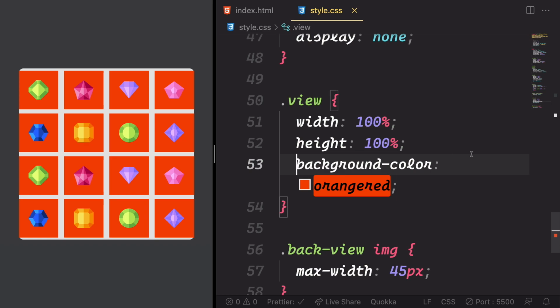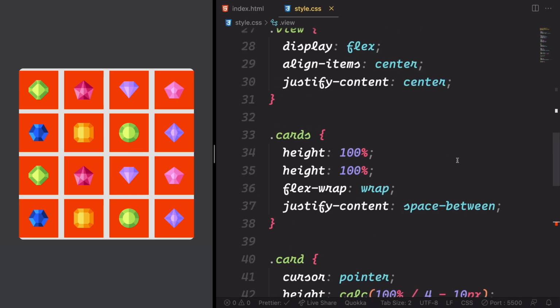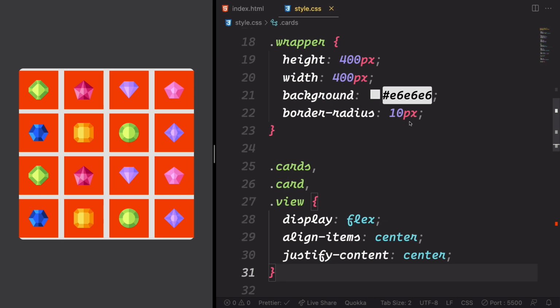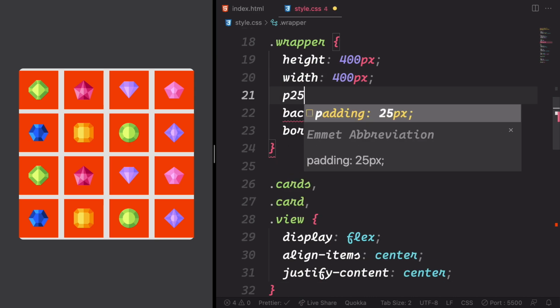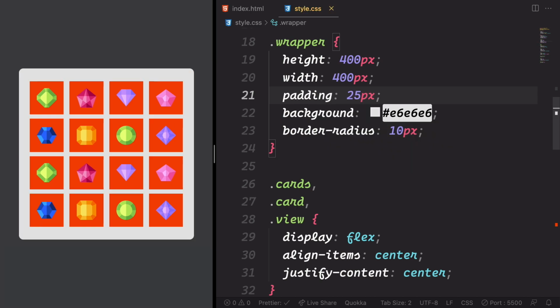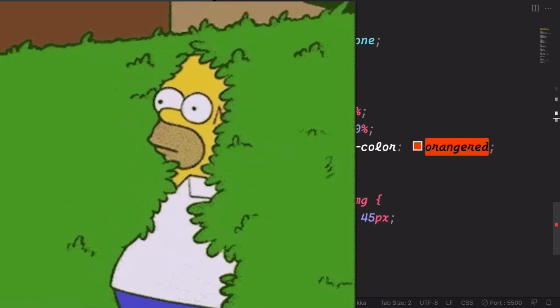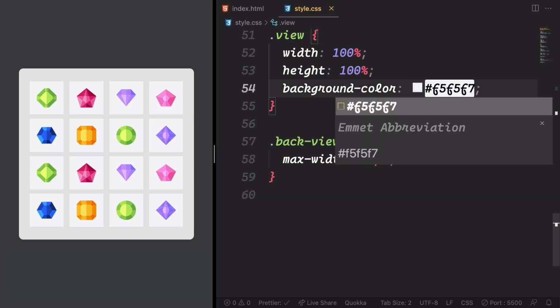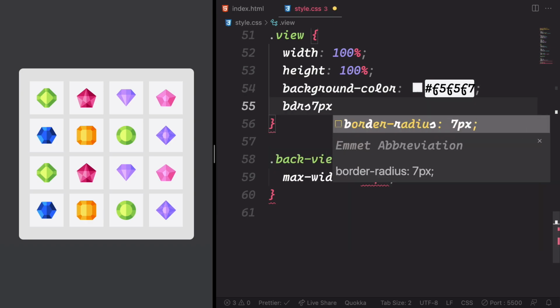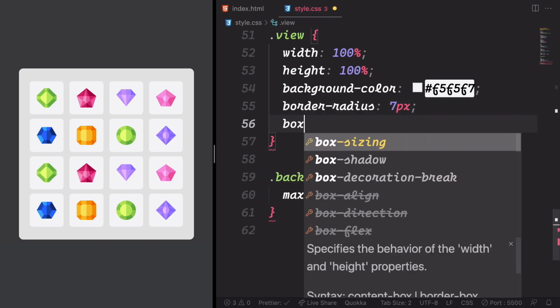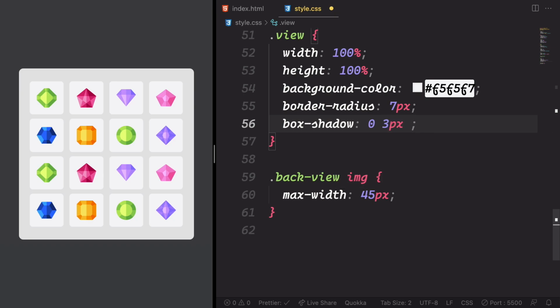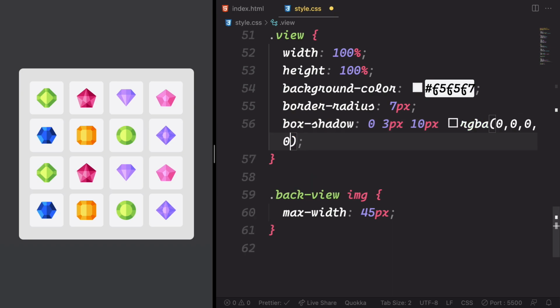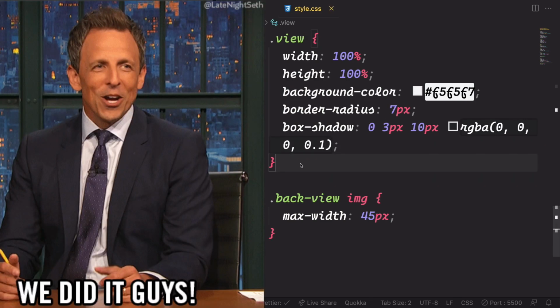Okay, so let's go up here. Let's go to the main wrapper and let's apply a padding of 25 pixels. And now they're in a good position. Alright, we no longer need this orange color. So let's look for a color that fits our project better, like this one, F5F5F7. And we need the cards to be a little bit rounder, so border radius 7 pixels, box shadow, let's say 0 and 3 pixels offset, 10 pixels blur. Let's call for the color here, let's say black with a transparency of 0.1, and yeah, looks better.